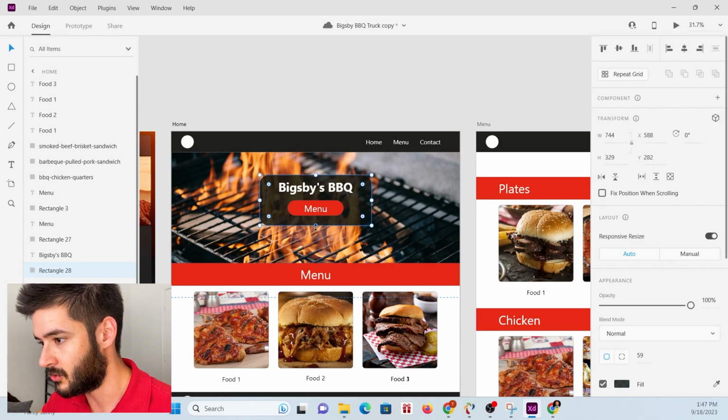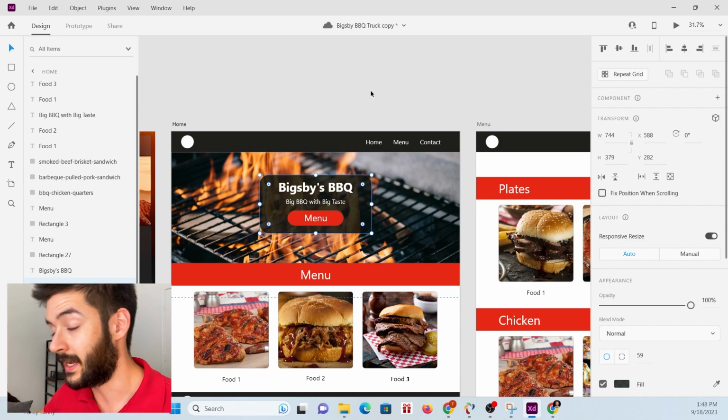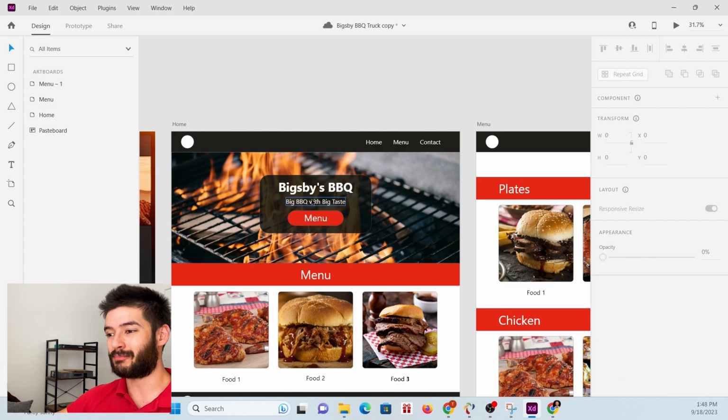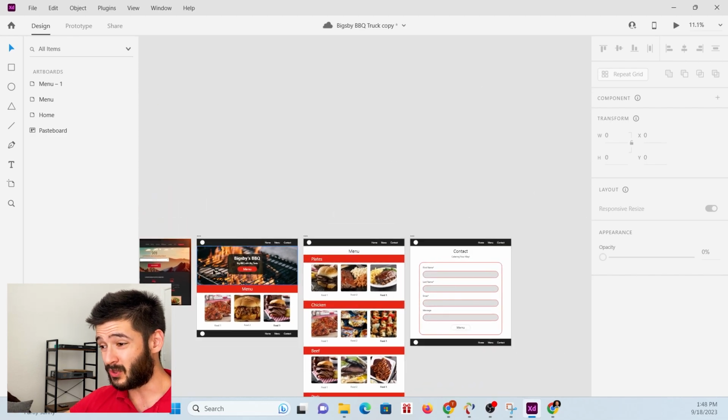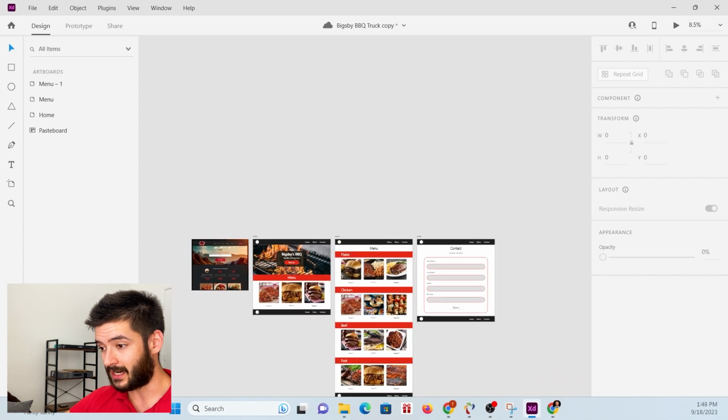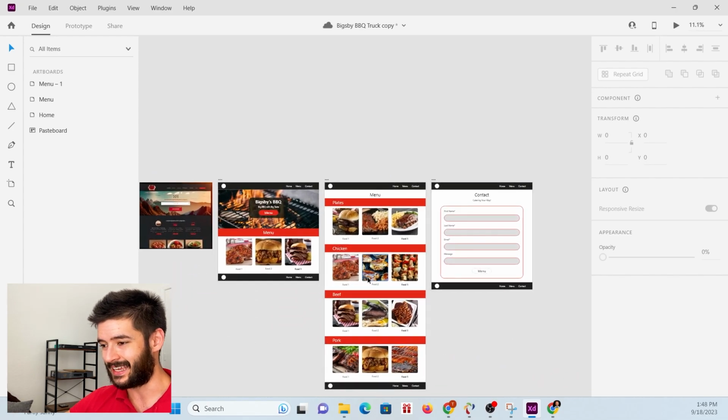What we're going to do is drag this down just a little bit. And now we have our little tagline here, big barbecue with big taste. And you guys can clearly see the text. You guys can clearly see the food options down here at the bottom. So we only have a few more steps to actually completing this design that you guys see.